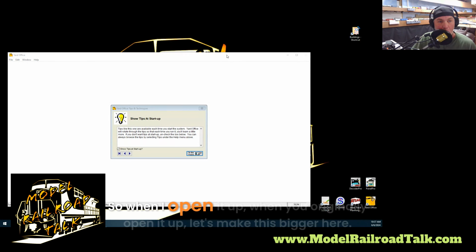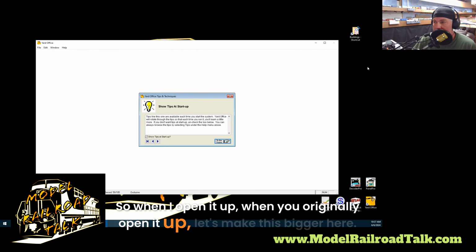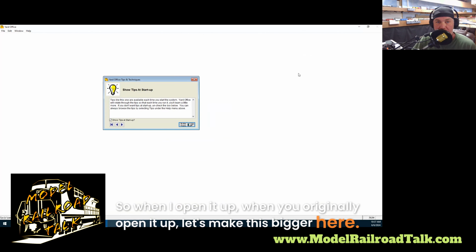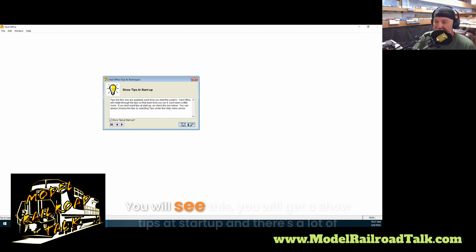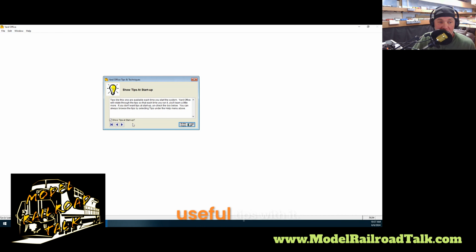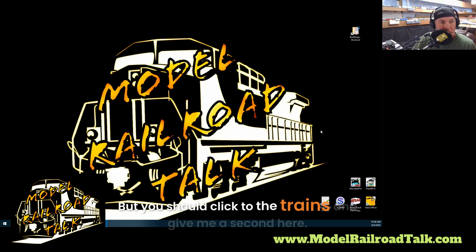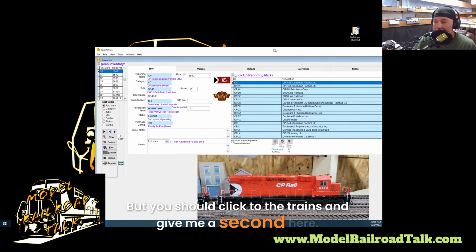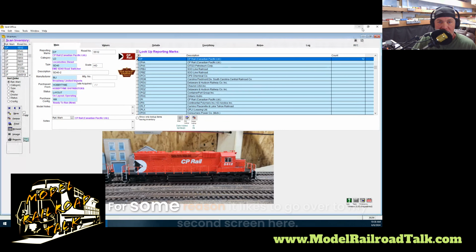So when you originally open it up, let's make this bigger here. You will get a show tips at startup, and there's a lot of useful tips with it. I have it shut off because I don't need it anymore. But you just click to the trains, and give me a second here. There we go. For some reason, it likes to go over to my second screen.